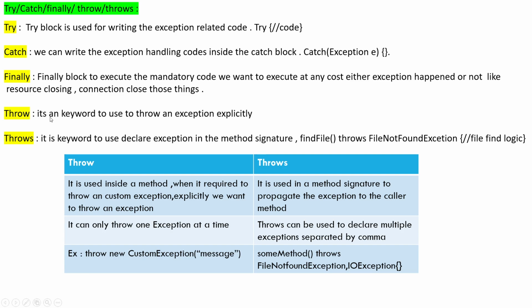Then throw is a keyword used to throw an exception explicitly. For example, we want to throw our own exception, say a user does not exist, a user not found exception. At that time we can use the keyword throw with user not found exception.